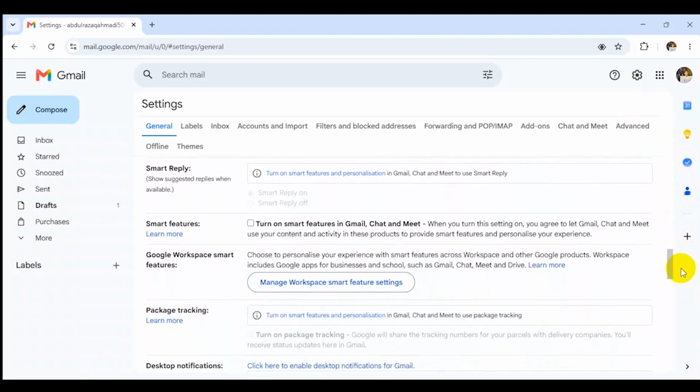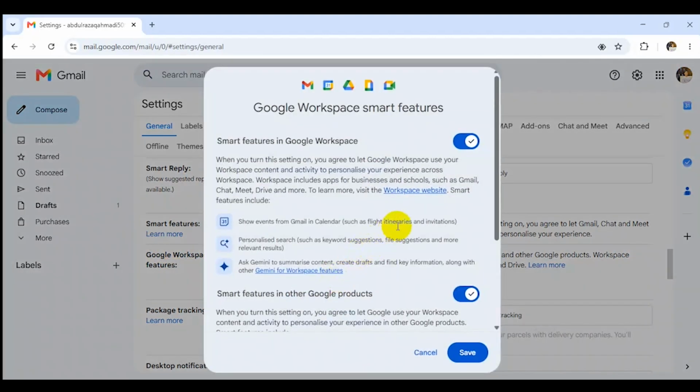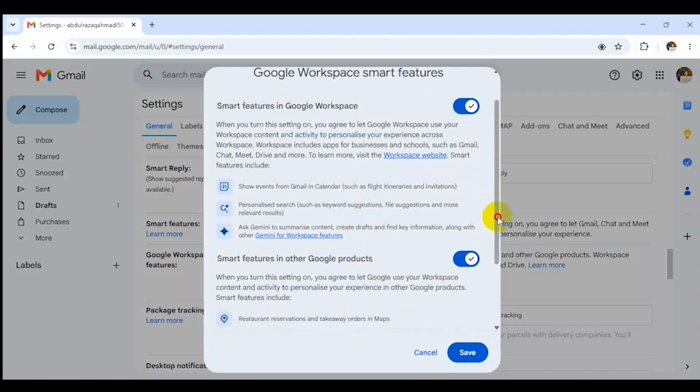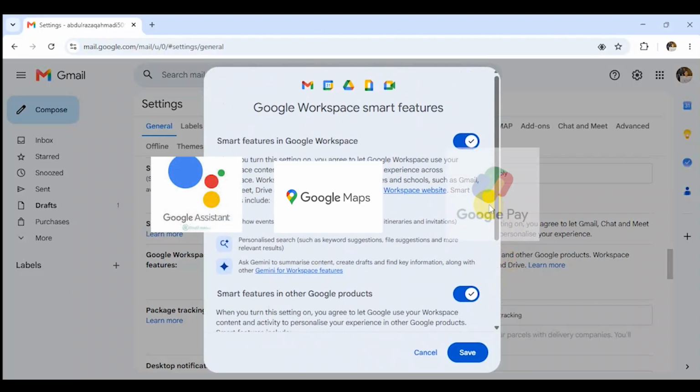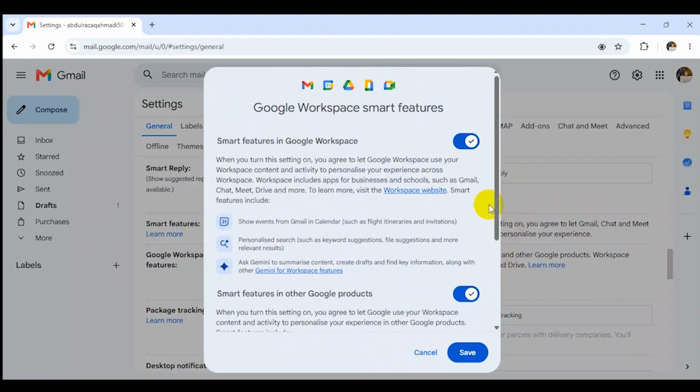Right under the first setting, you should see something like Google Workspace Smart Features and a link or a button that says Manage Workspace Smart Features Settings. This is where things get scary. Click that. You are now on a Google account settings page that controls how your Gmail data is used in other Google services like Google Assistant, Google Maps, Google Pay, and other Google products that pull information from your inbox.